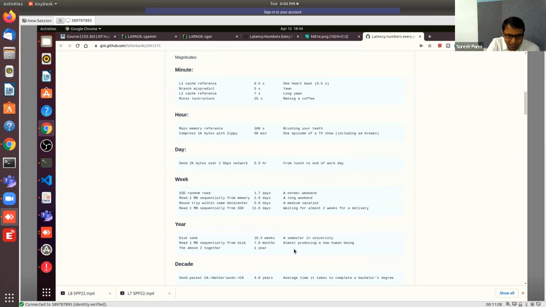There is one thing which is very interesting. Disk seek happens in HDDs because there's a read-write head which moves. So if your data is present in L1 cache, it is equivalent to 1 heartbeat, and you compare it with the data that is present in the hard disk HDD, where you have to make a disk seek, it's equivalent to a whole semester in the university. Okay, that kind of puts the scale.